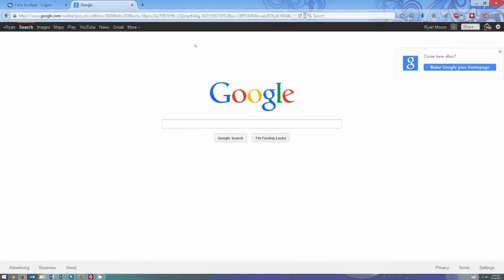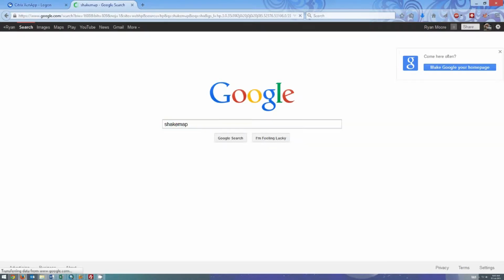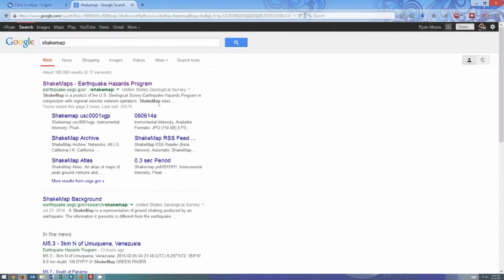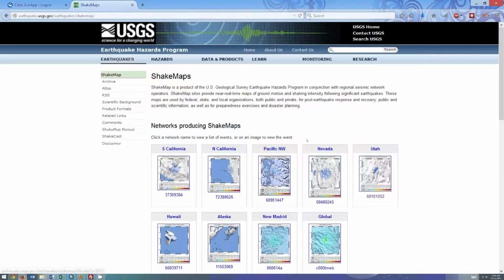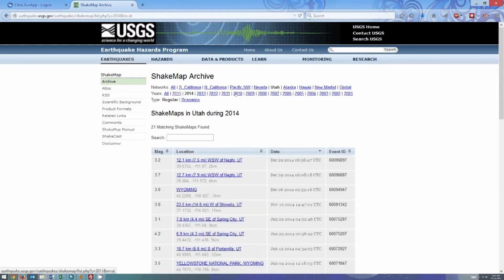So the first set of data we're going to download is ShakeMap data from the USGS website. Now this data has longitude and latitude coordinates for all the earthquakes that have happened around the United States that have been reported. The area we're interested in is Utah, and we're going to look at the years from 2010 to 2014. So if you go to the archives, then you can select Utah.